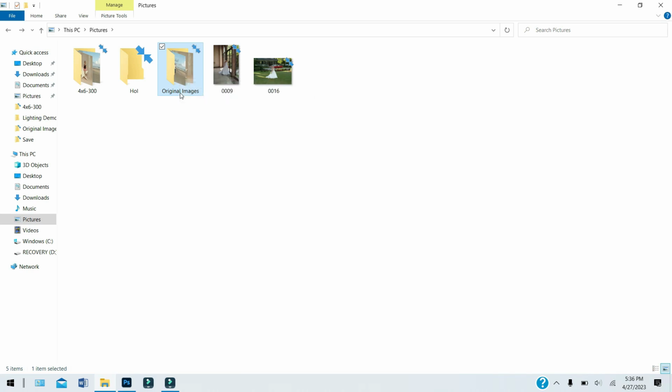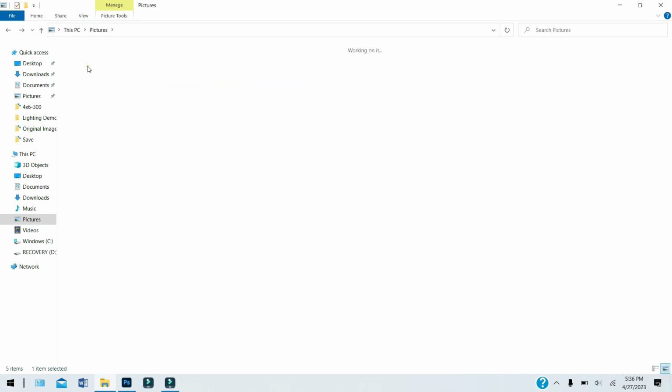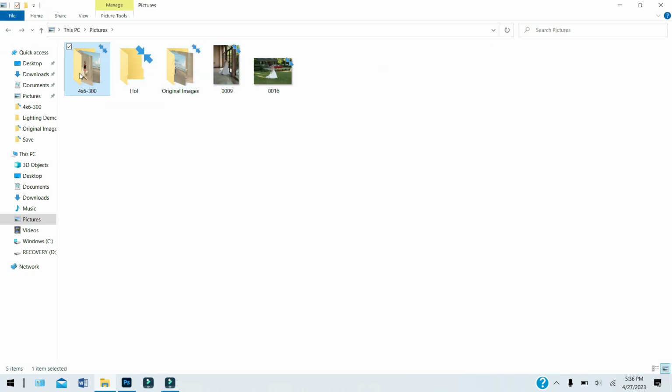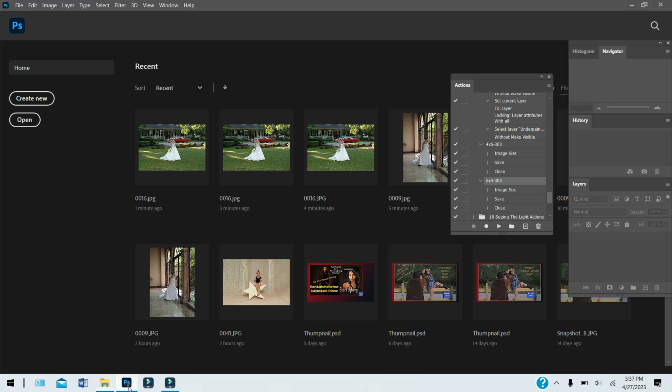Now, these 2 images are what you call copies, and so I can delete those, and I don't need this anymore. I'm only going to keep my original folder and my 4x6 folder that I made with all of the copies in it. So it didn't touch your original folder, it just made copies. Now they are 4x6s. And so there we have it.